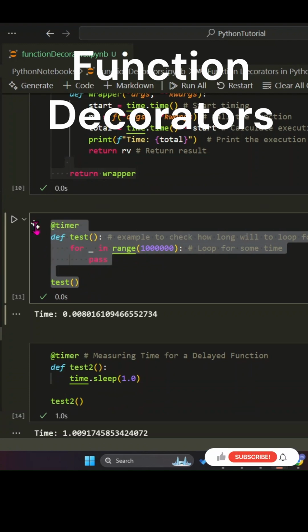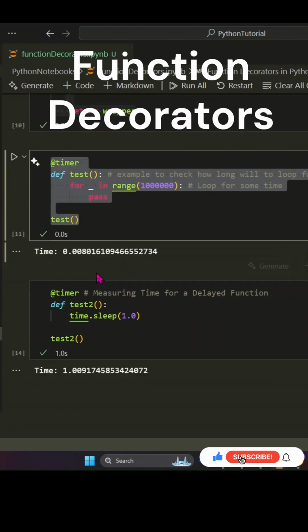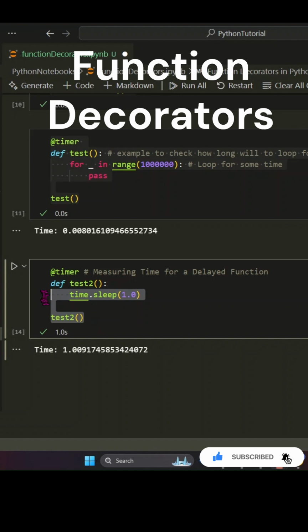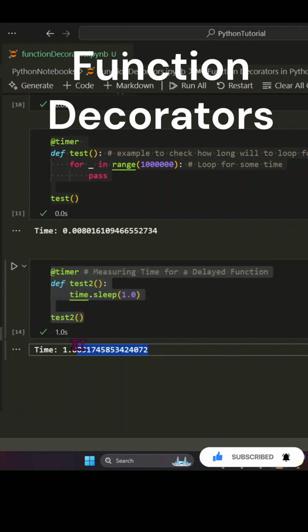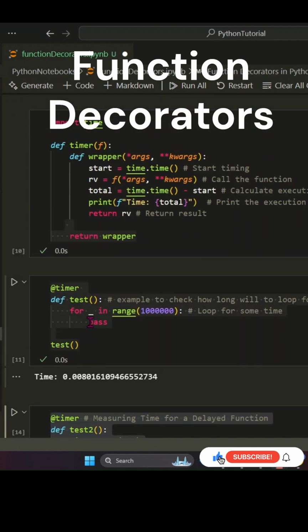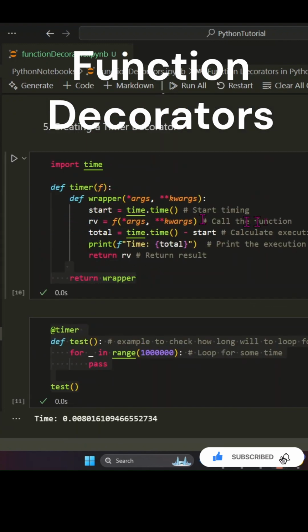For example, to check how long it takes to loop 1 million times. Let's test our timing decorator with a function that sleeps for 1 second. The timer decorator will measure and display the actual execution time. Function decorators allow us to modify function behavior without changing their code.